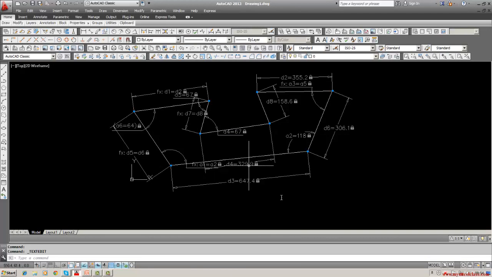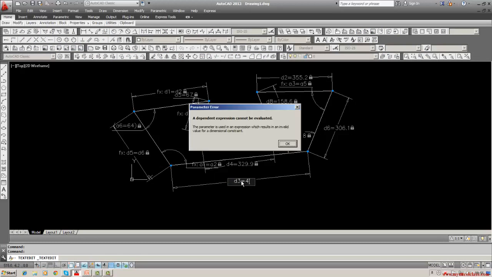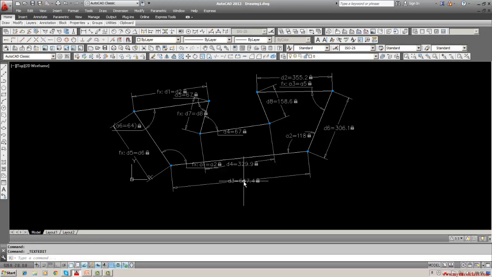And this is D4. Suppose we want D4 is 1/3, I'll say 0.25 of D, or D3 we can say about 4 times D4. So what we can say? Or we can say 3 times, or whatever we do. Let us say 4 times. No, it cannot be. The expression cannot be evaluated because the parameter in the expression results in invalid. So we can see how much we can change it to.